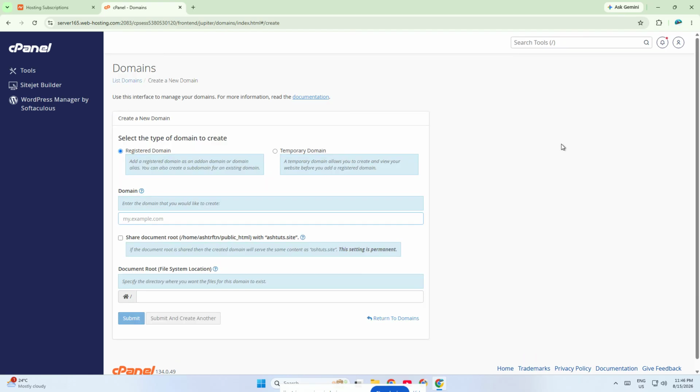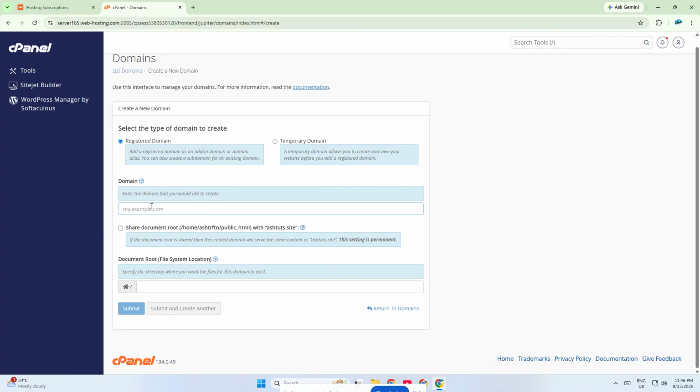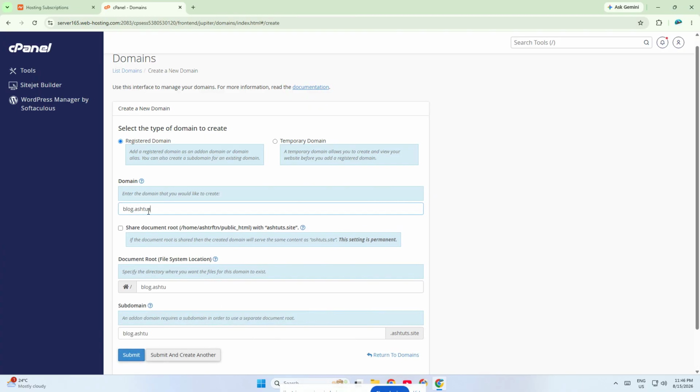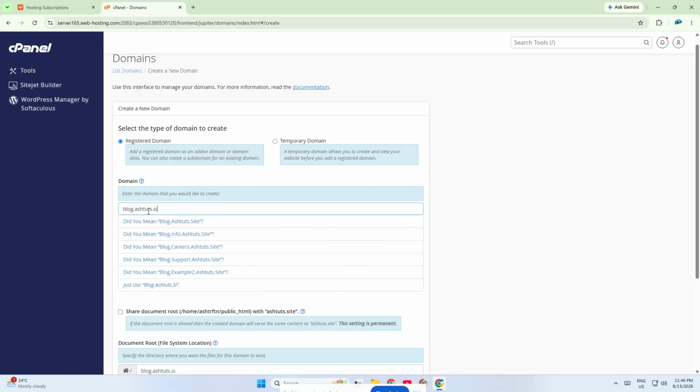In the domain field, type your full subdomain name. For example, if you want a blog section, you could enter blog.yourdomain.com. Make sure you type it exactly the way you want visitors to access it, because this is the address people will use in their browser.